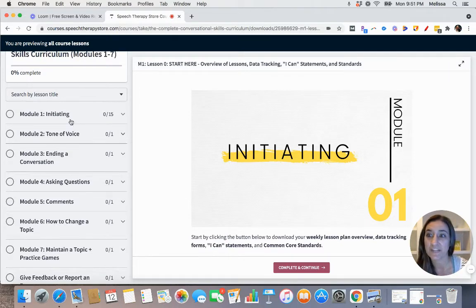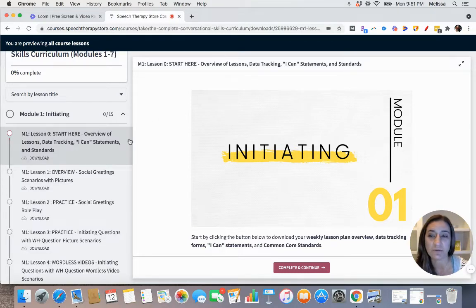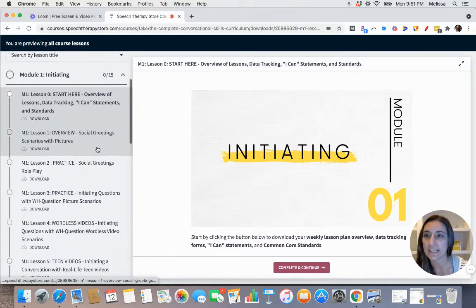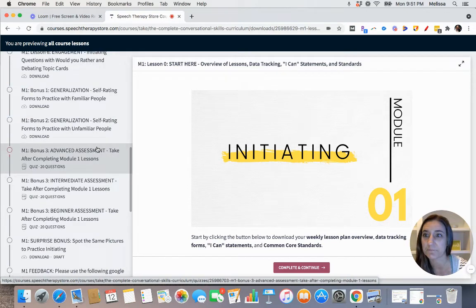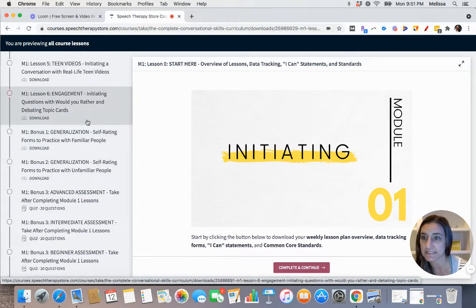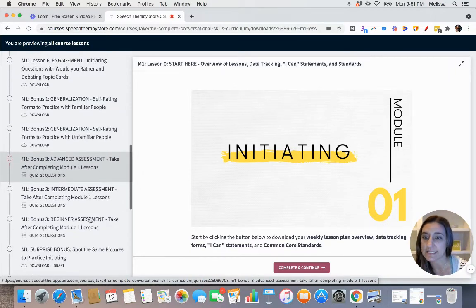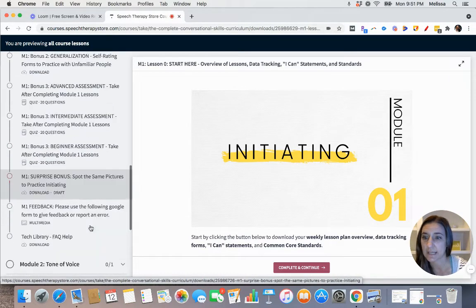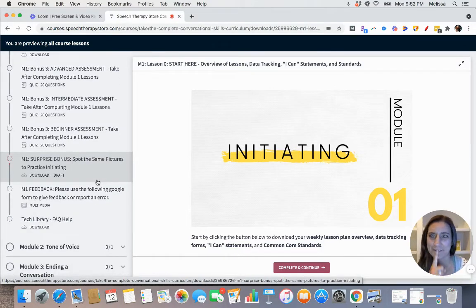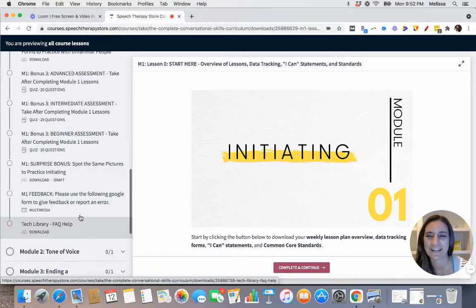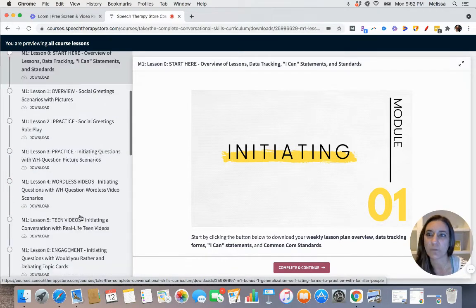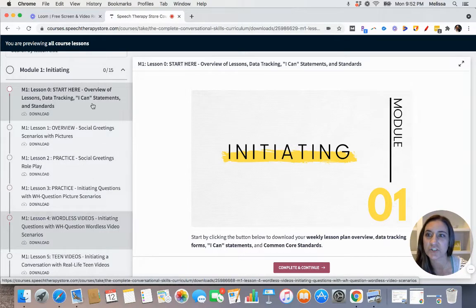Initiating module 1 is what you will be given right away when you sign up. This will be everything inside of just one module. This is everything you will be getting: 6 lessons, 2 generalization, and 3 assessments, as well as a surprise bonus, but you didn't see that, as well as feedback and the tech library, as I mentioned. So let's dive into one of the lessons just to show you.